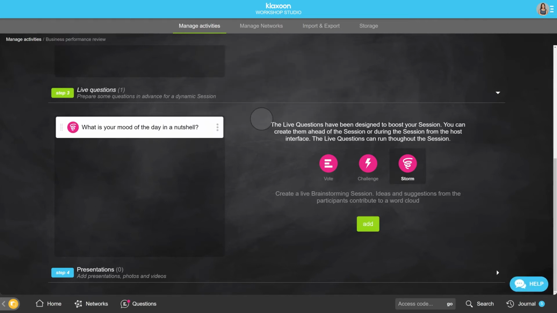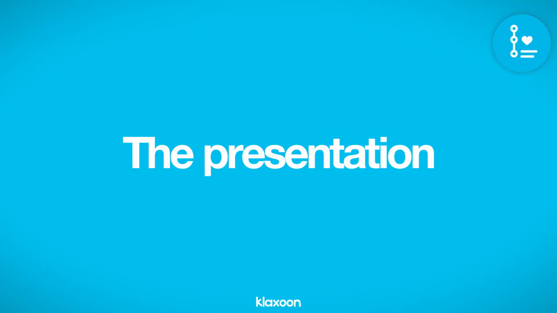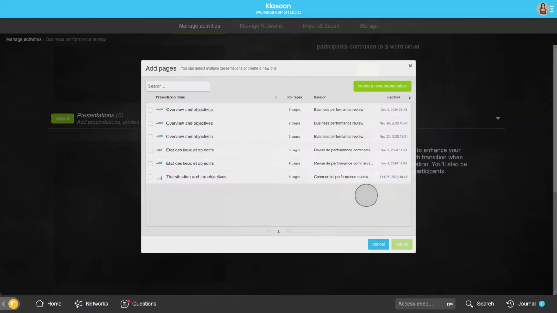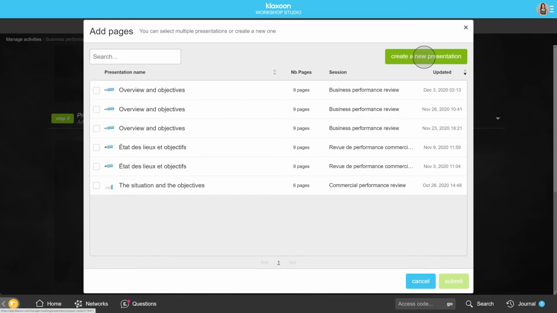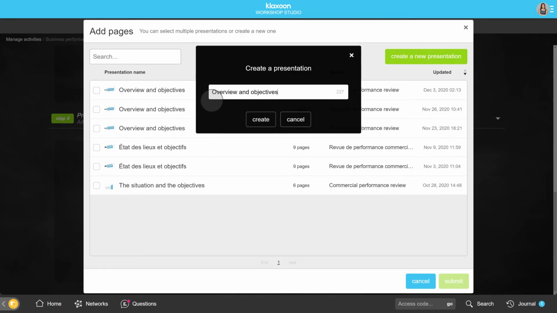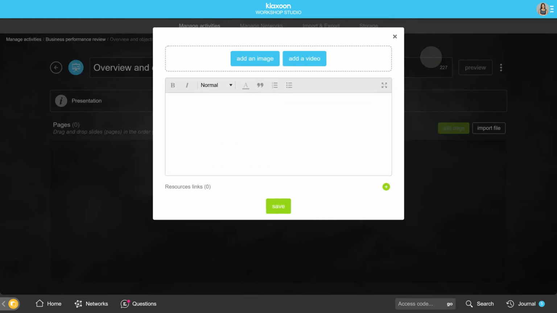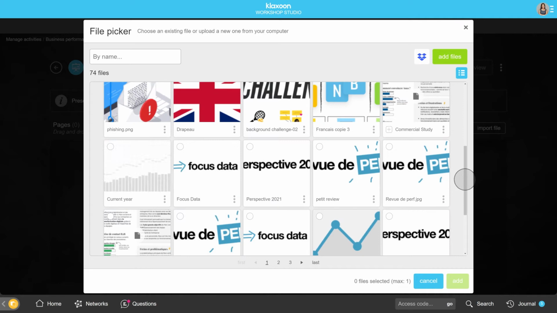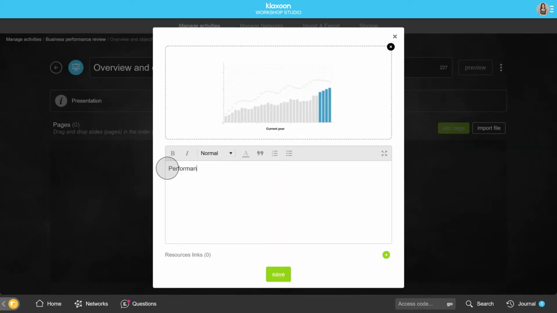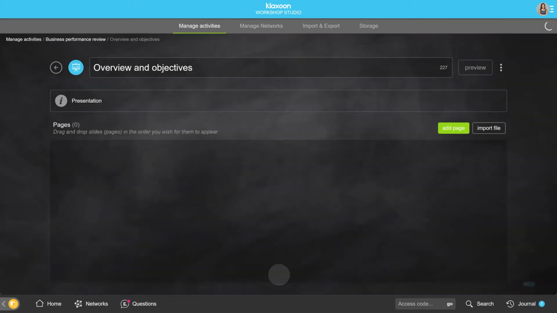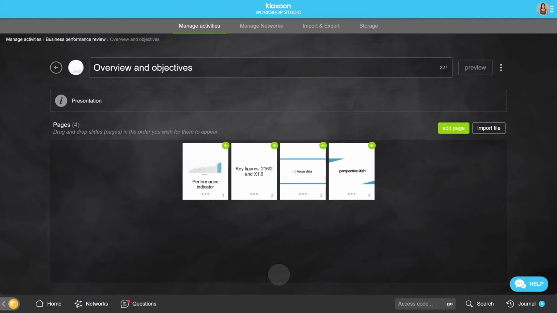The last step is the presentation pages. Click on Add a presentation, then on Create a new presentation. Give it a name and click on Create. In the window that opens, click on Add Page, then on Create a new page. Add an image or a video to your new page, and text if you wish. Click on Save, and so on for all the other pages.